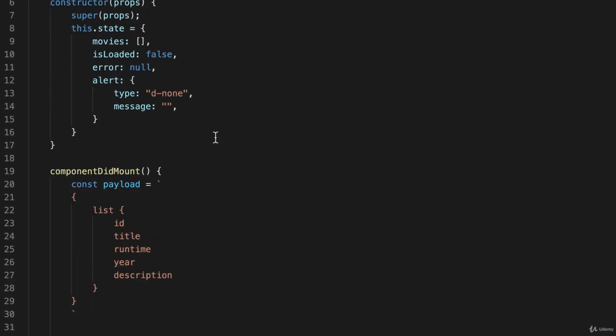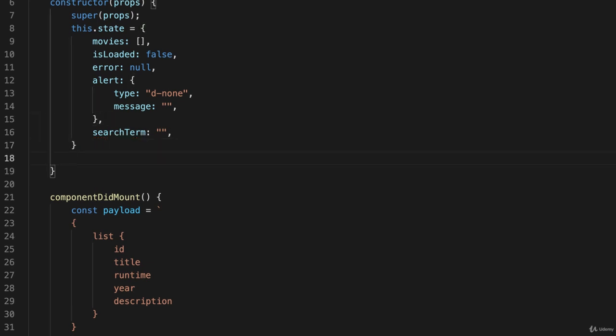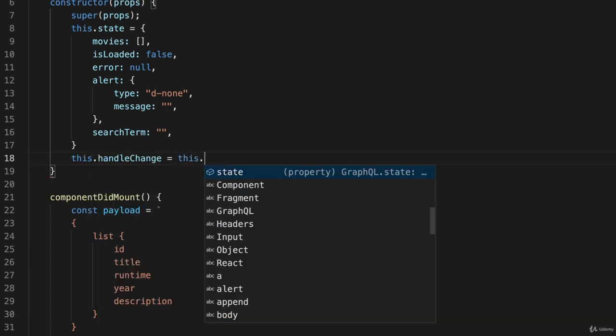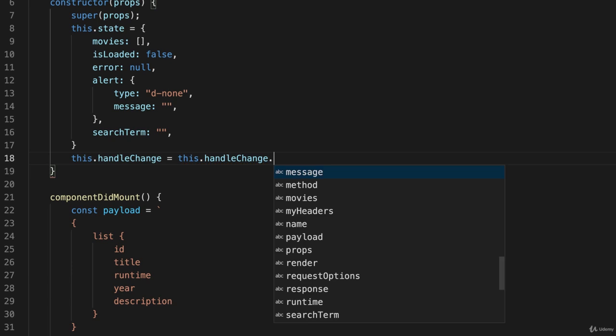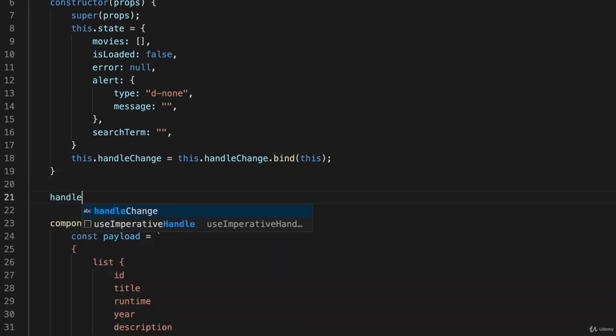Now, up at the very top in our constructor, let's put in a search term. In our state, searchTerm will default to an empty string. Okay, and I want to bind in my constructor this.handleChange, just like we did before, equals this.handleChange.bind(this). Okay, so that's the binding. Now let's create our handleChange function, and we'll use the arrow syntax.